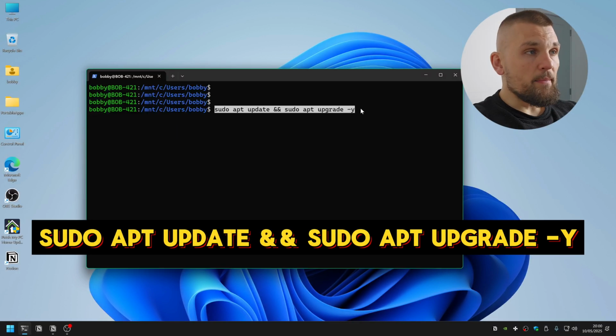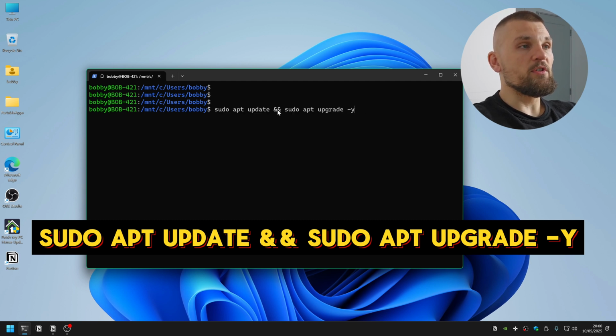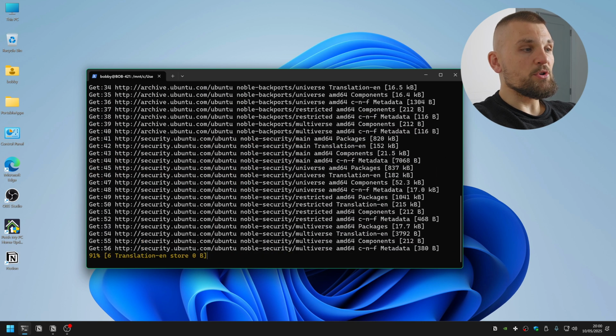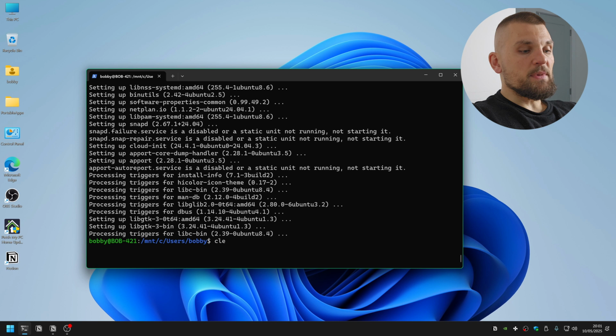that. Now, the first thing I recommend is you run a sudo update and a sudo upgrade. And you can run it in one command by just connecting it with the 2 ampersands here. And then you're going to press enter, and it will take a little bit of time to upgrade depending on how old the system is and so on, but just let it do its thing. And there we go, it's just updated everything. I'm just going to type in clear to clear the screen.